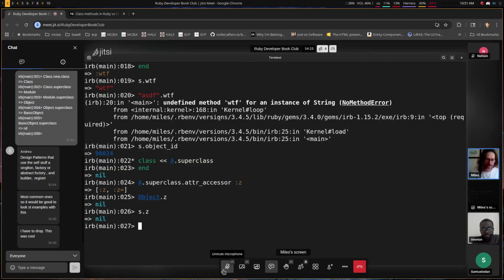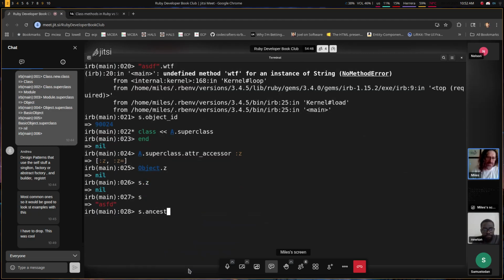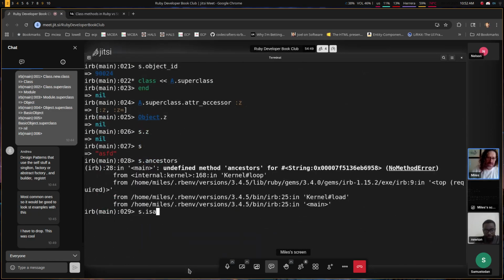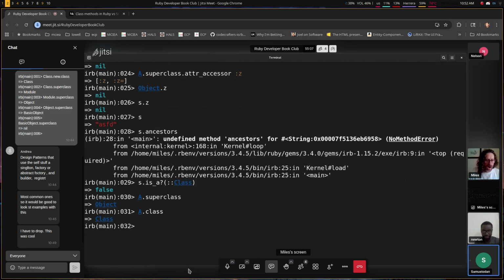Wait a minute, I'm kind of confused by that. Why does S have Z? Oh, you know why? Actually, I don't know why that happened. So anyway, that's a whole other question. I actually didn't expect S to pick up Z because S is not a class. If we look at S dot is a class, there I am out of habit using the colon. I get false. So I didn't expect a dot superclass. Oh, that's why, because it's object. I'm sorry. I did superclass instead of class. Yeah, it totally makes sense.